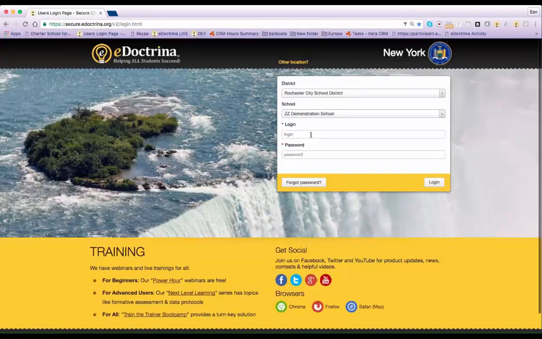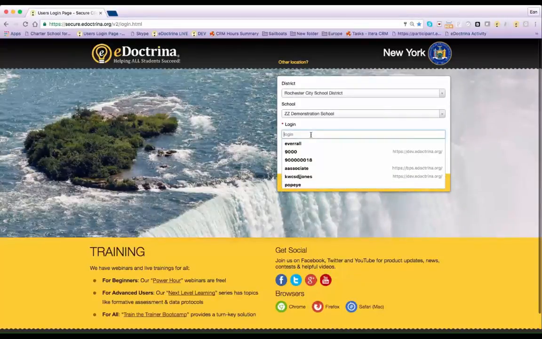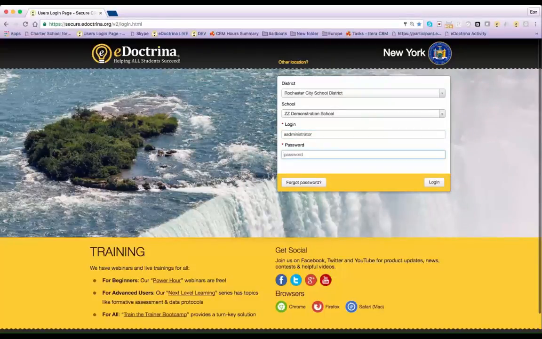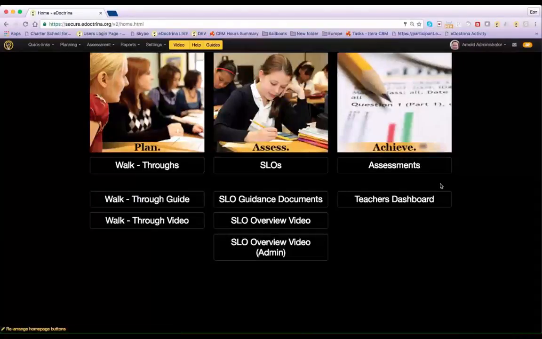I'm working in a demonstration school for this demonstration. My login is a school administrator. If you forgot your password, the forgot password button will be very helpful. All you'll need is your email, then simply log in, and you will land on the eDoctrina homepage.